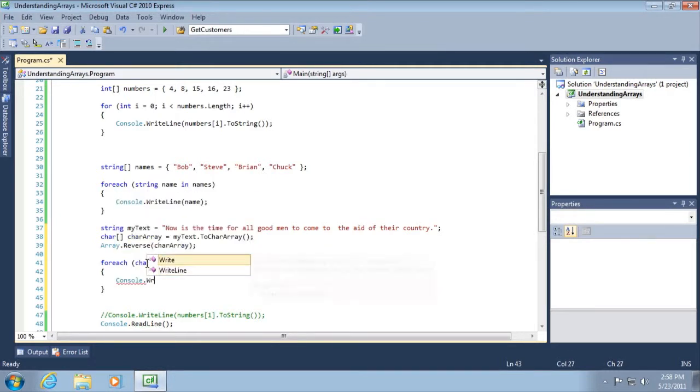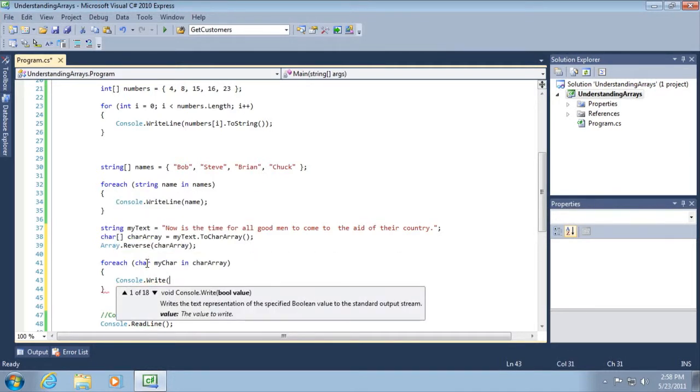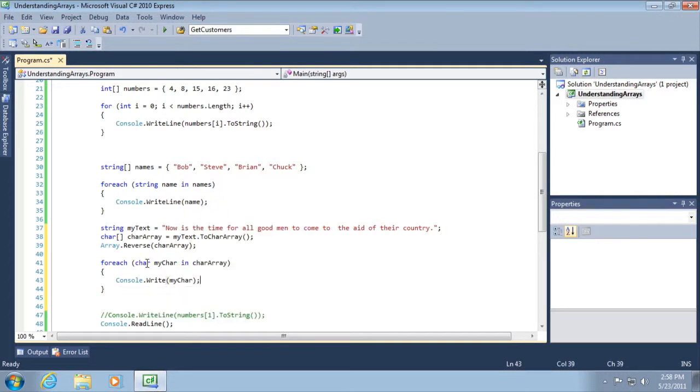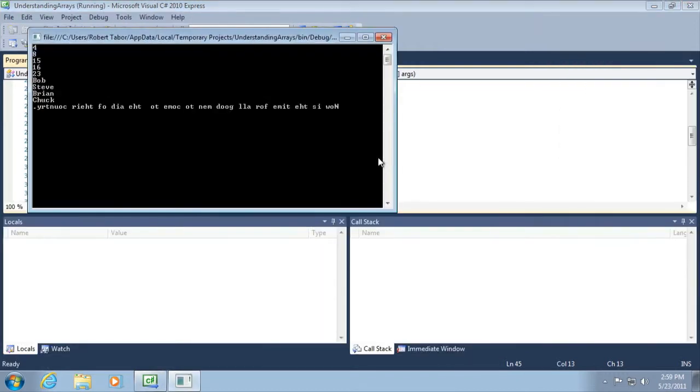and this time we're going to use write instead of writeLine. So we don't want a line break in between each character. Okay, so let's run the application and see what happens. All right, so we've taken our text and we reversed the order. So if we were to read this backwards, now is the time for all good men to come to the aid of their country. Just backwards, okay?